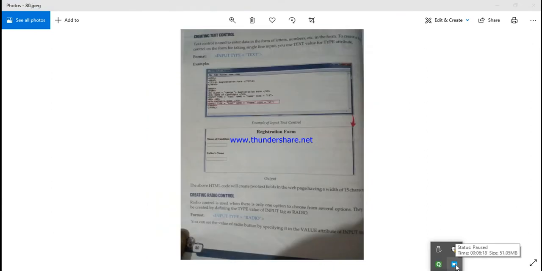Now we are going to create a text control. A text control is used to enter data in the form of letters, numbers, etc. This is important for you. To create a text control on a form for taking single line input, you use text as the value of the type attribute. So how to do this?